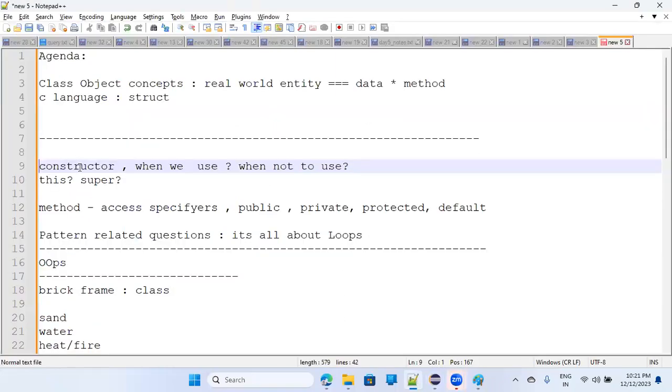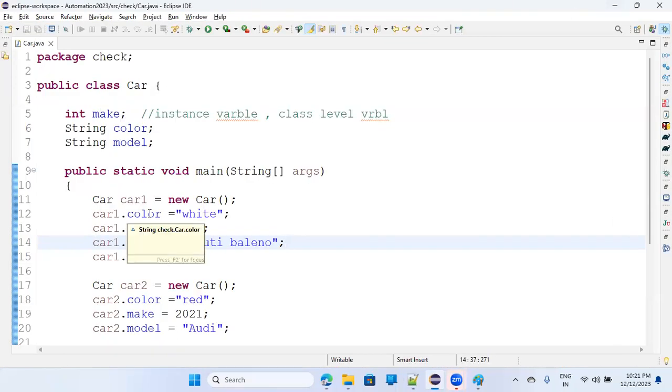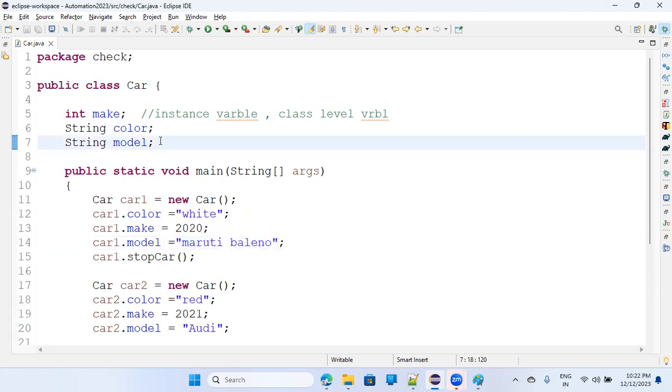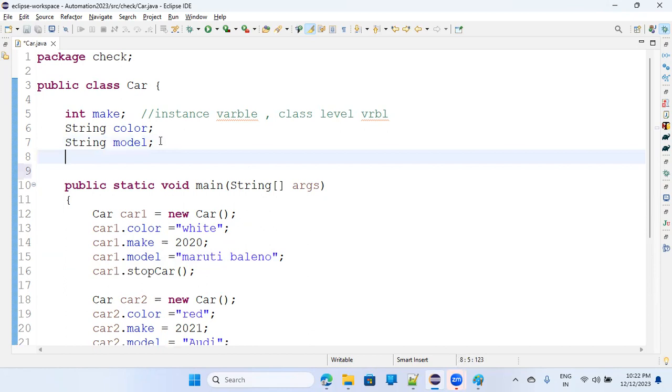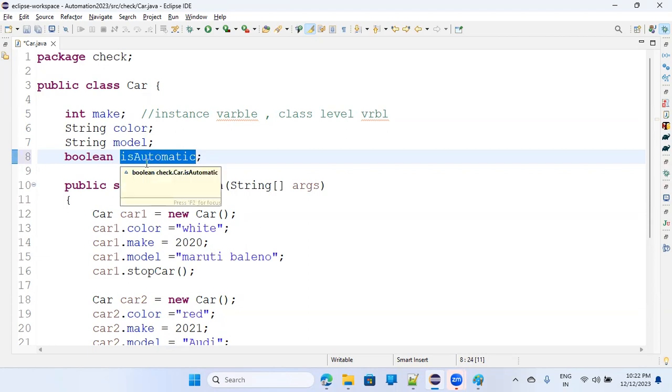Now let's understand the concept of constructor and when to use it. Let's assume there are a lot of other properties also. One can be a string, or a boolean, for example whether the car is automatic, so the answer may be true or false.